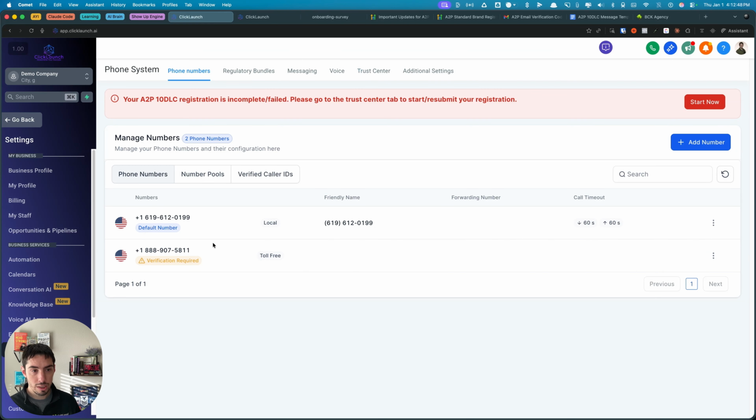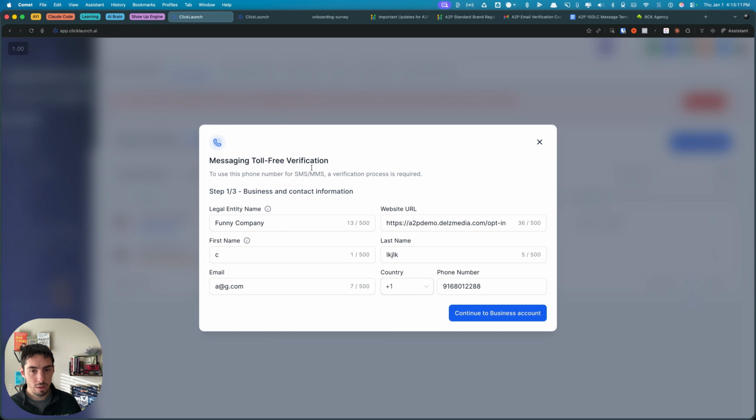But the registration process is slightly different for this. So instead of going to the trust center, you're going to go here, once you get the phone number. And now each toll-free number has to be registered. So if you get 5 numbers in your account, you've got to register all 5 of those numbers. Whereas with A2P, once your business is approved, any phone numbers you add in here are automatically added to that registration that you've already done. But for toll-free, you'll click on verify or registration, and then go through here and fill this out.